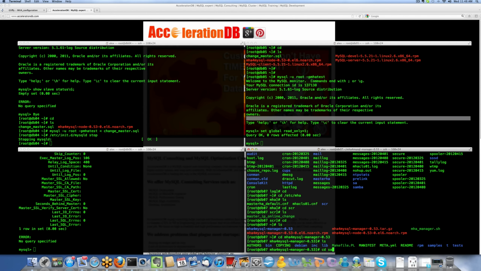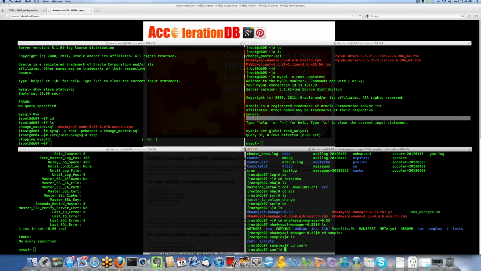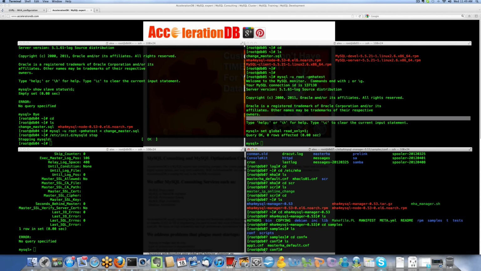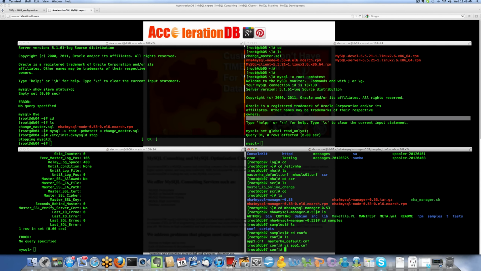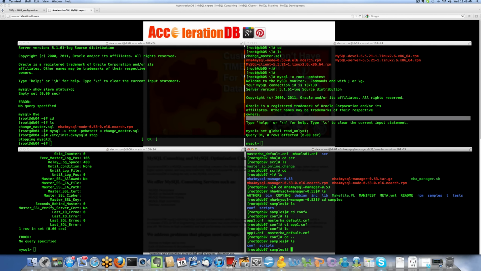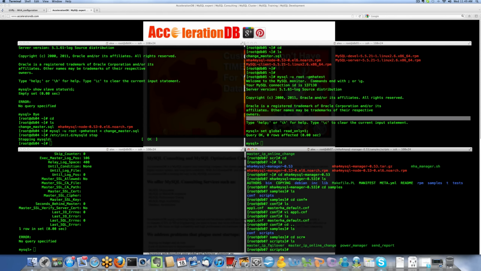In samples. And in samples, you have sample configuration. There's your master default configuration file and your node configuration file. Let's take a look at the node configuration file. See, it lists and gets a sample file for you. And it also has sample scripts. And in sample scripts, you have master IP failover. That's a script that relocates your virtual IP, master IP online change.